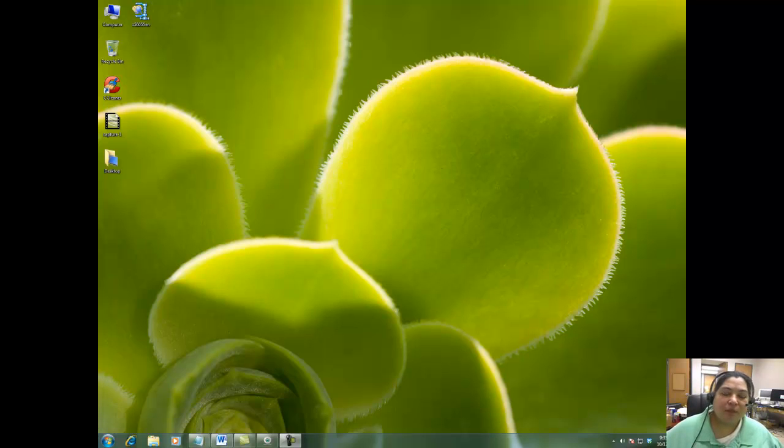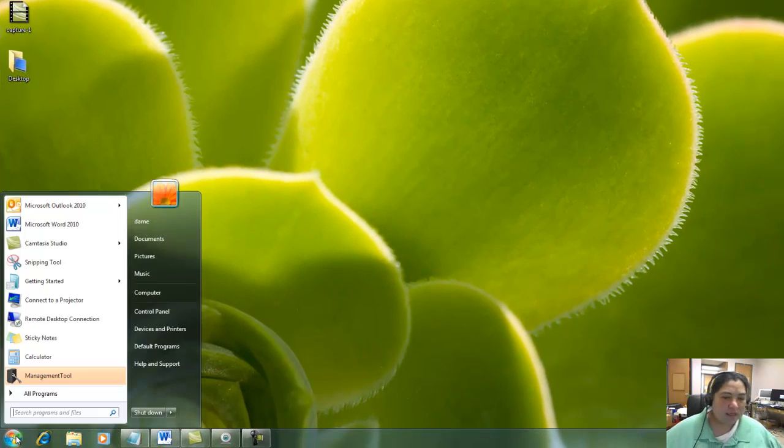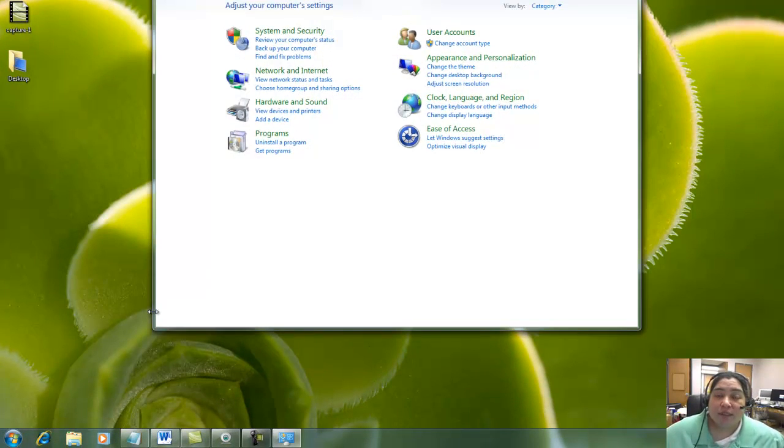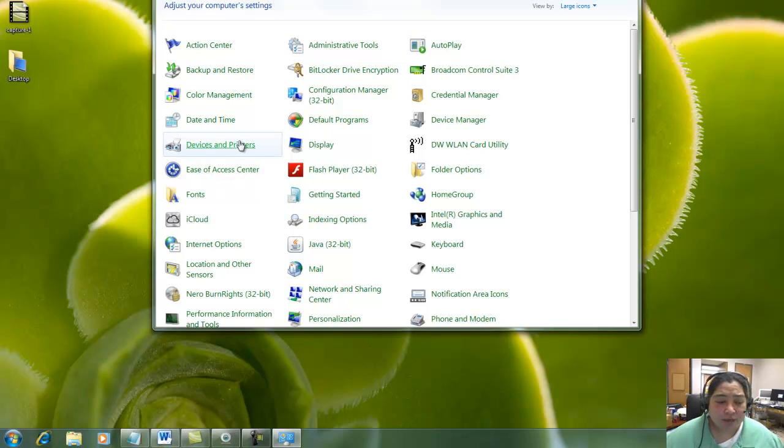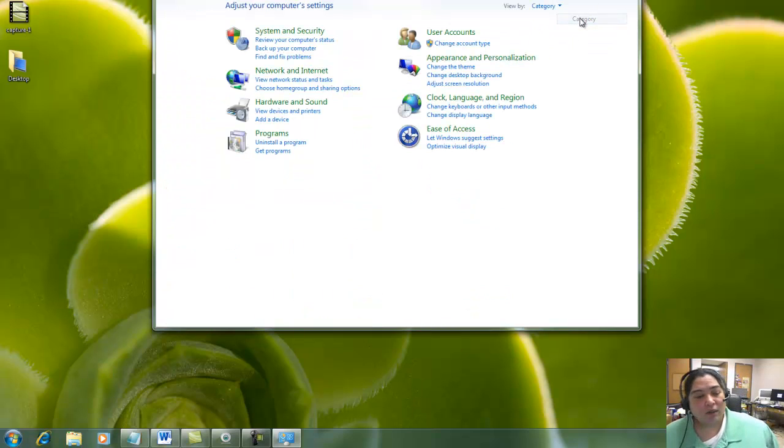So let's get started. We're going to open up Control Panel, and generally Control Panel opens in Category View, which we see here. If it happens to open in Icon View, that's fine too. In Icon View, you want to find Devices and Printers. We're going to work in Category View because that's most common. In Category View, you want to find Hardware and Sound, and you want to view Devices and Printers.